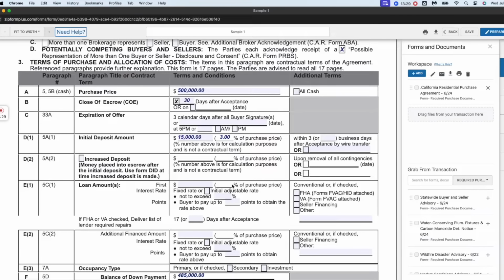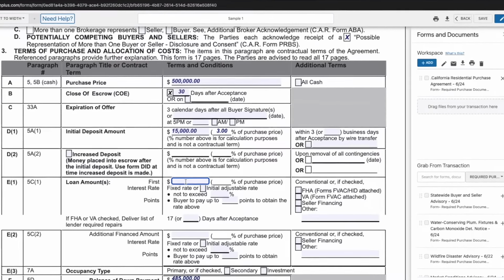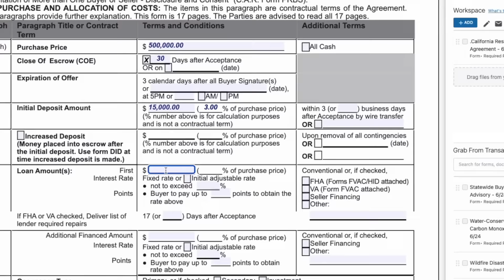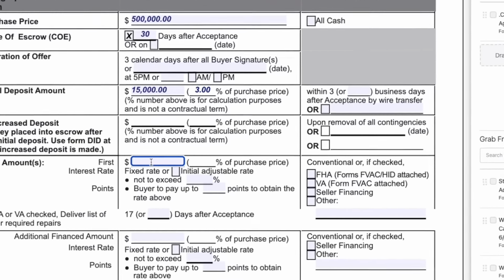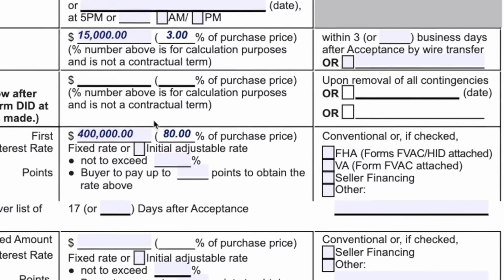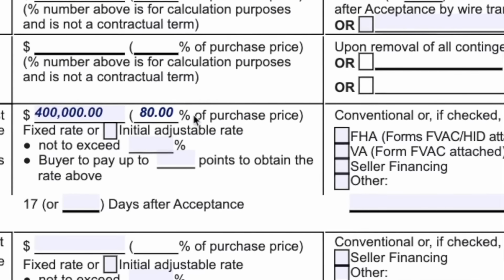Now, here's where we get to the loan amount. In the loan amount, this is saying this is going to be a first position loan. Let's just say our clients are putting 20% down. And so what we would do is we would calculate what is 80% of 500,000. So that is 400,000. And again, it does the math for us so we can double check and make sure there's anything that we need to do.